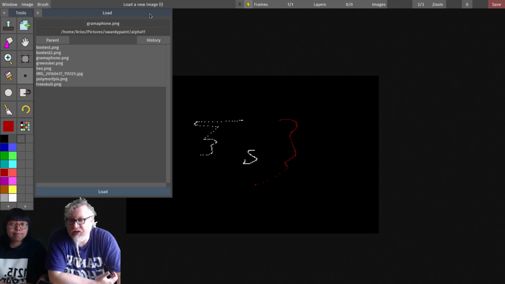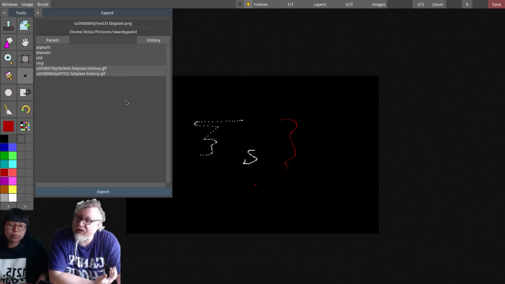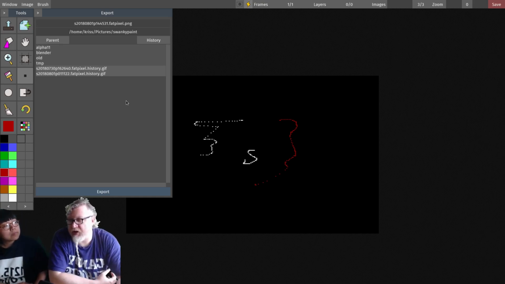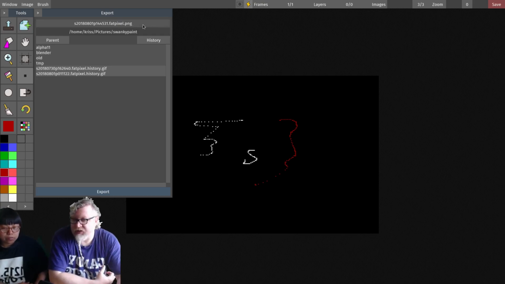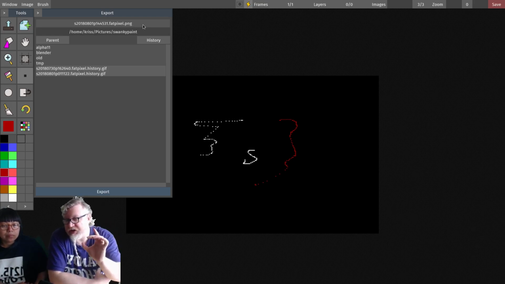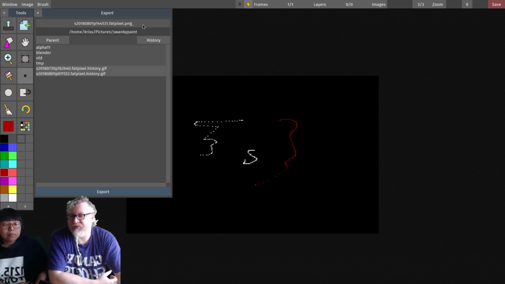Then we have load and save, which are the file requesters. Export is like save, but it's meant to export a final artwork. By default it says fat pixel. Fat pixel will export it with bloom and all of the effects applied, so it should look the same as it looks on your screen when you're drawing it. If you just save it normally, you'll get a really tiny image, perfect pixel by pixel, but just the pixels you've edited.